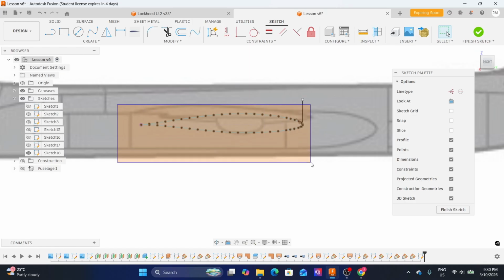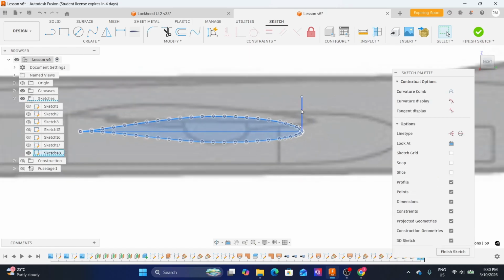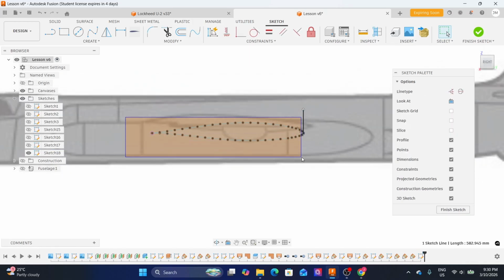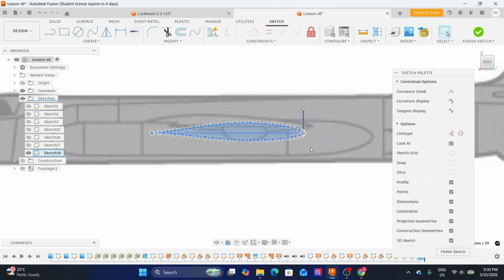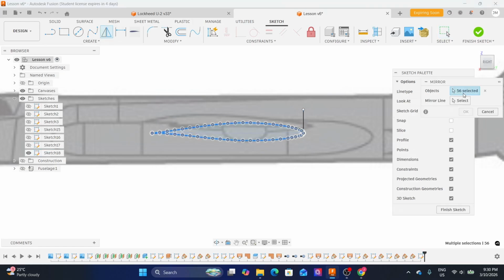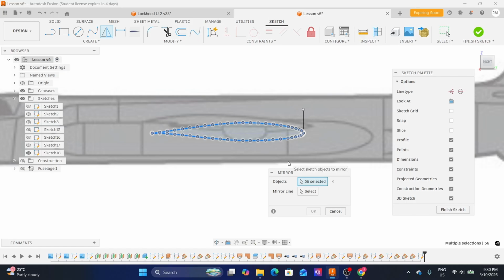I'll select this airfoil profile. Deselect this, sorry, wait. So select this airfoil profile. I'll select the mirror tool. The objects have already been selected, and what you just have to do is select the mirror line. So that's going to be this. And then hit OK.